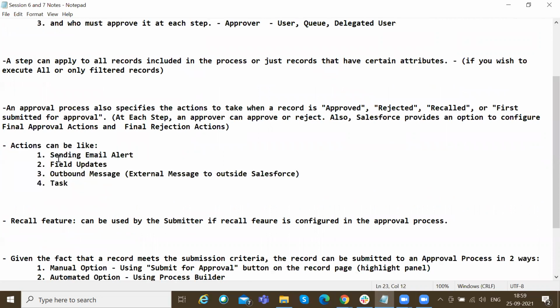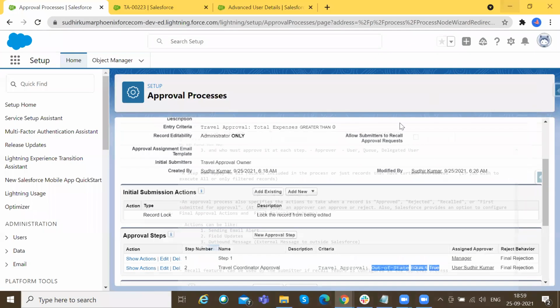And the action could be in the form of sending an email notification, doing some field update like approved or rejected, or sending a message, or creating a to-do task for yourself or for another user. So let's see what task has been created. We can do multiple actions also. Yes, you can create multiple actions here.